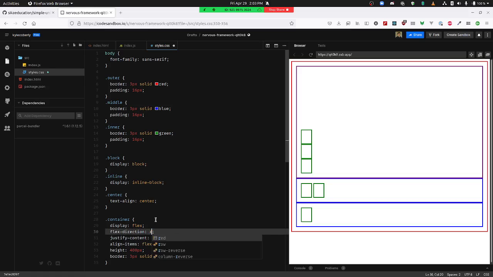If I make that row, axes get reversed. Make it column. It's that. Just rotating it on its side. That makes so much more sense. I have used flex direction wrong a couple of times.